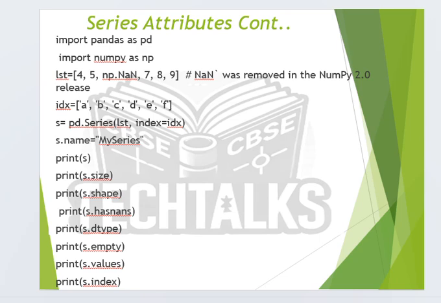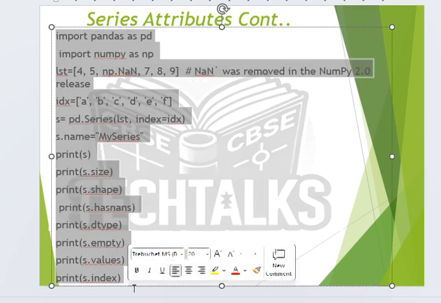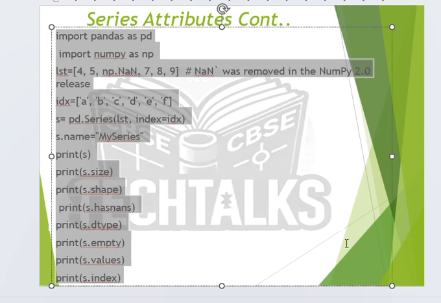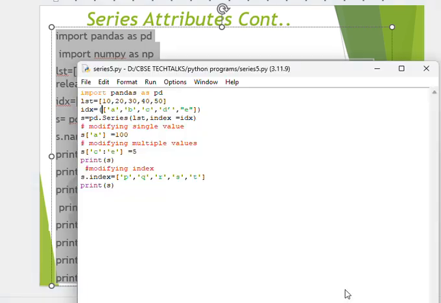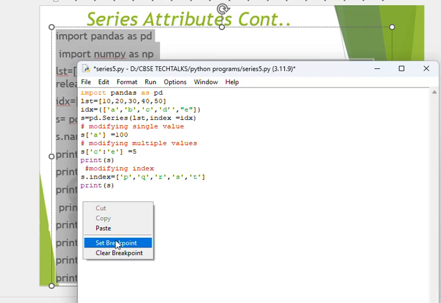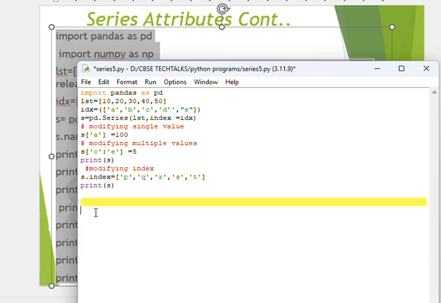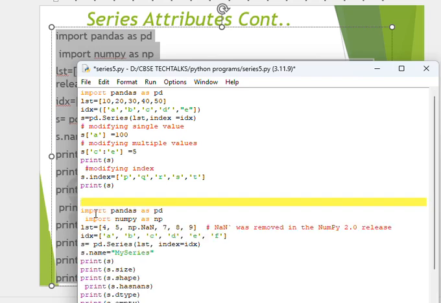Let's run all the attributes. Let me put a breakpoint and let me go with that. I told you, you can go with more than one piece of code in the same file. So press enter key and then go back, right click here, click on set breakpoint. One yellow line will come and after that you can copy paste.